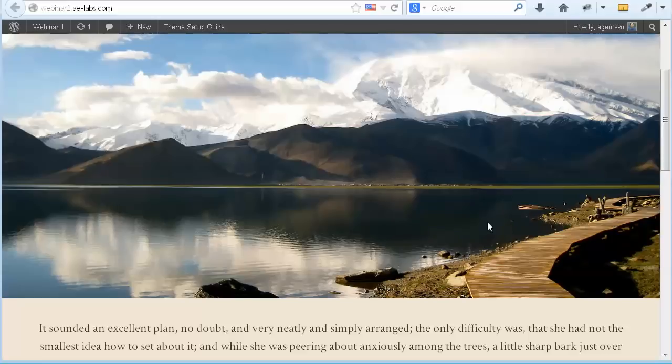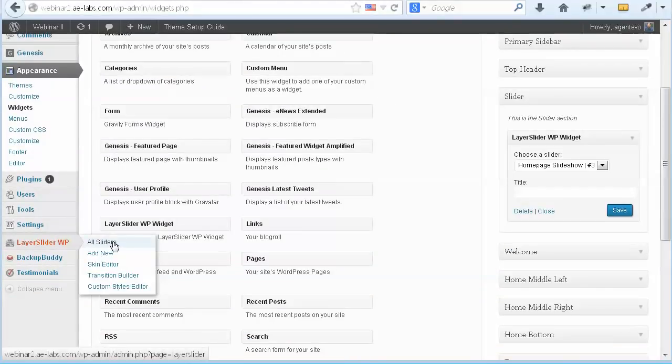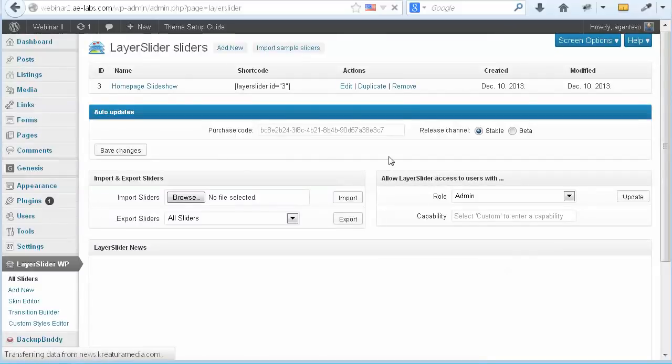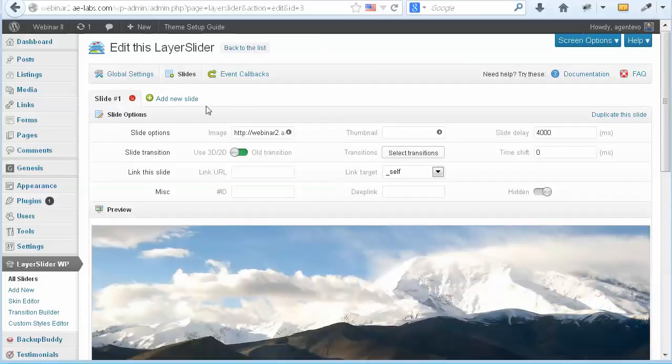Now I've just got one slide here, so I can add additional slides. So I'm going to add another slide now. I'm going to go back to LayerSlider. I'm going to select all sliders. I'm going to open back up that homepage slideshow I just created. And you'll see here next to the slide number 1 that we just added, there's a green button to add a new slide. So I'm going to add a second slide now.